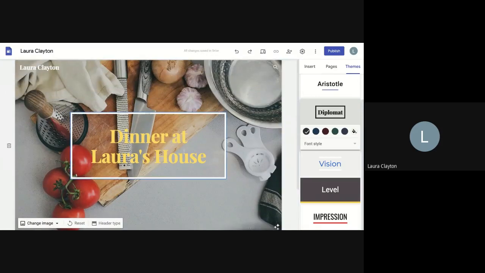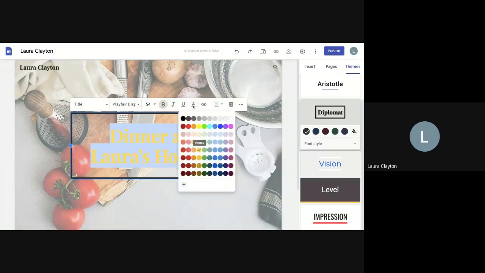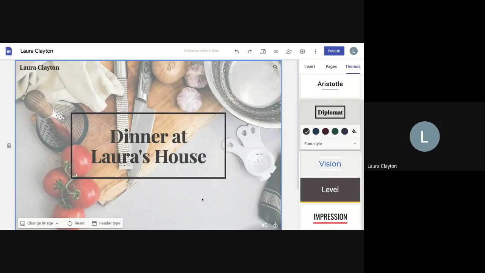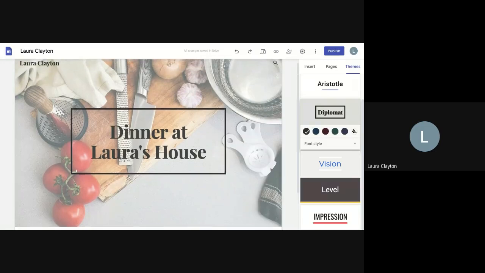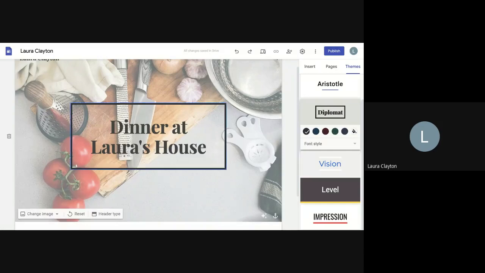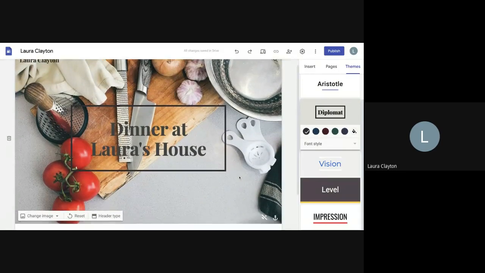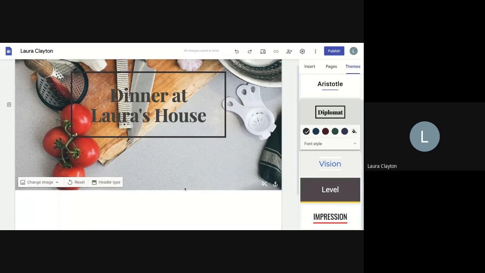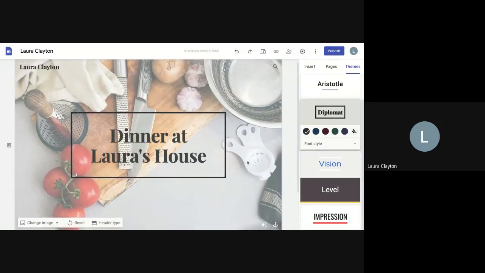Now this is a lighter image, so I'm going to change the text to a darker text because that will create a contrast and it will be easier to read. There we go. Okay, so this is the front page of my blog. I'm happy with that. If I don't like this light filter in the background, I can click this button that says remove readability, and it will make the photo brighter. But as you can see, it's more difficult to read the text. So this button here, adjust readability, that makes it easier to read.